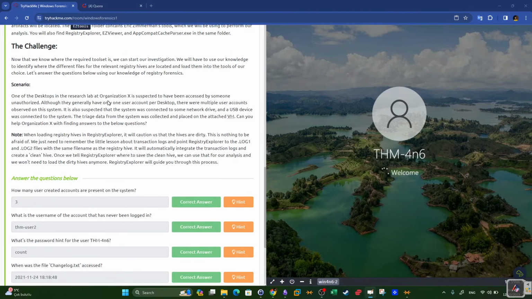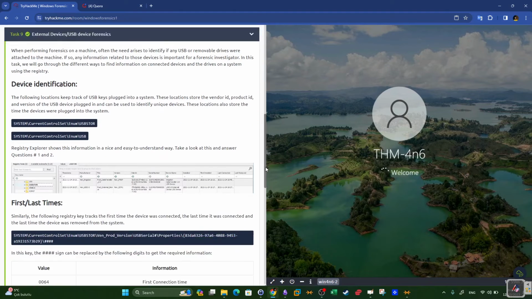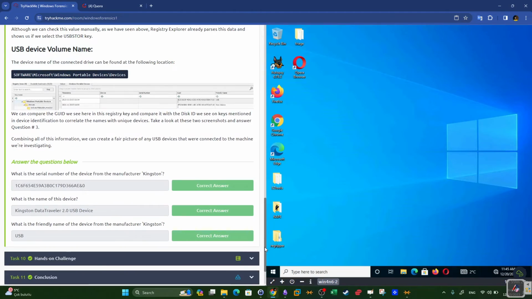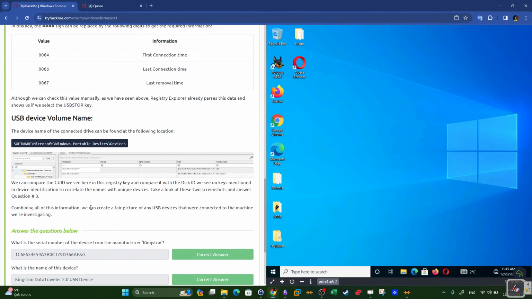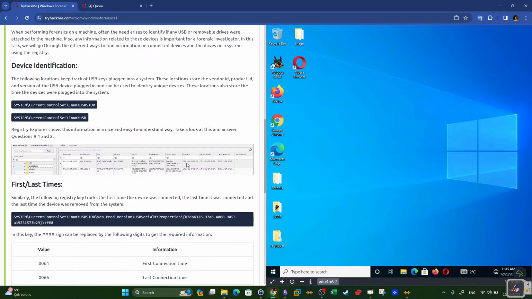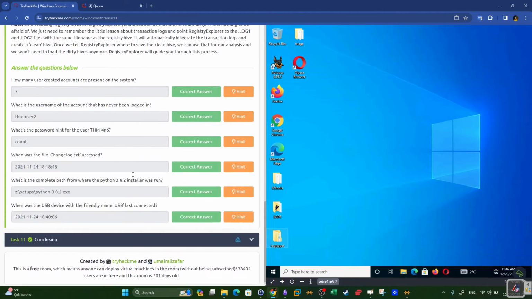Oh, I remembered something. The previous tasks, tasks 9, 8, 7, contain questions, but answering these questions is very straightforward. You just have to take a look at the screenshot and answer the question. The screenshots demonstrate the keys or the values found for every single key mentioned under the task. So it's very straightforward, guys. I'm going to start directly with task 10. If you want to take a look at the answers, you can find them in the write-up that will be attached to the video description.